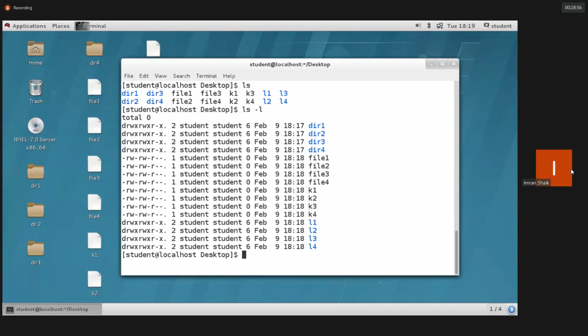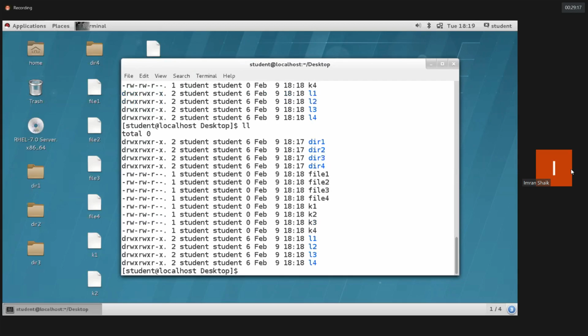If I'm executing ls -l, it will provide you a long list. Small l, we should use this option. So we'll get the long list of the particular directories and files. If you want, you can use ll also. Both are the same. ll also gives the long list, ll and ls -l are the same.